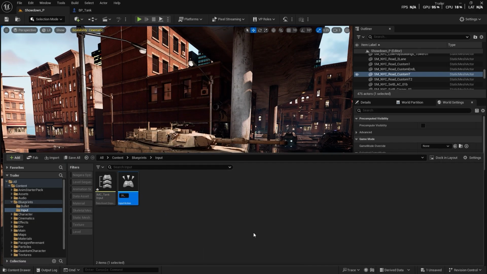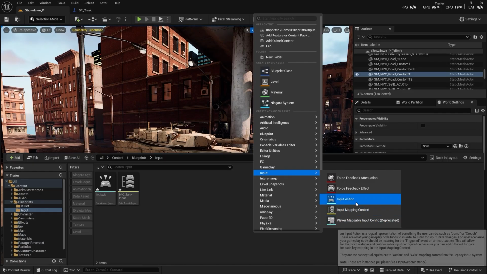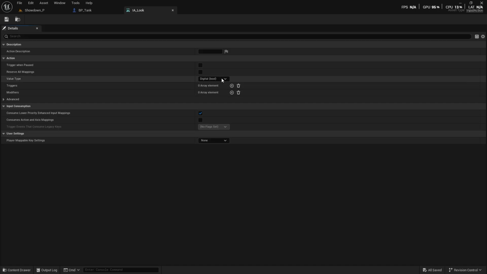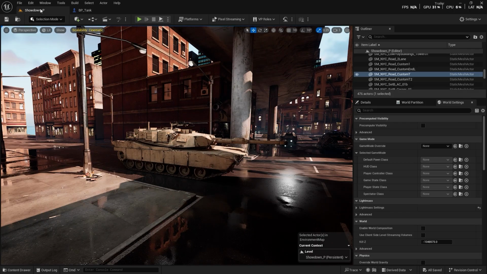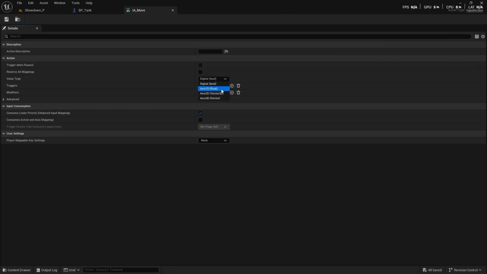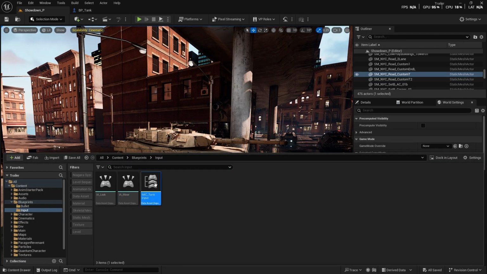I'll call one IA_Look for looking around, and I'll create one more input action, where IA means input action, and I'll call that move, like moving the tank around. That's great. Now you can see we can save everything. I'll open the look. I'll tell him we want access to 2D axis for look. I'll save everything for that, and then I can come here and open the move as well, and I'll tell him we need a float value for this one.